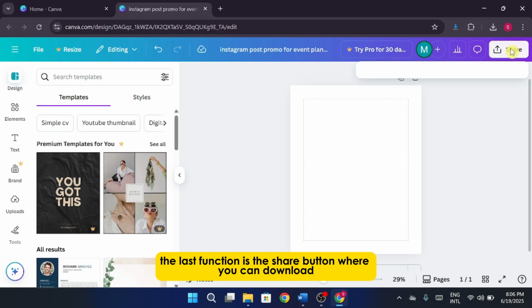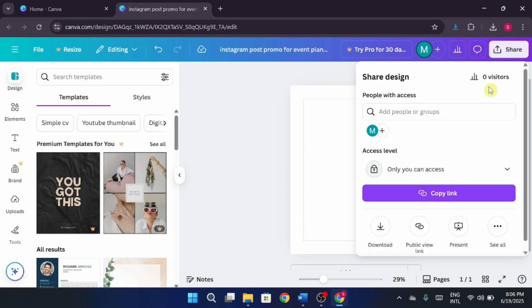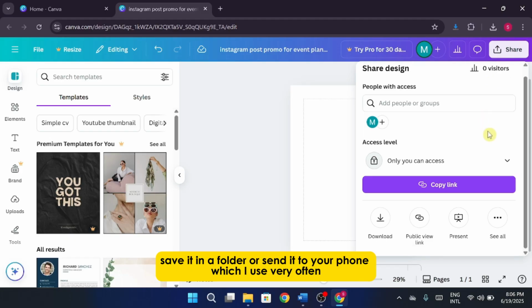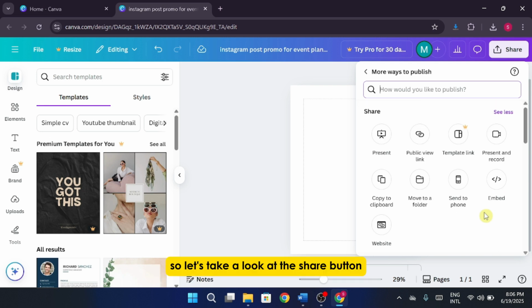The last function is the Share button, where you can download, share, or even print your design with Canva's print service, as you can see. You can also view all the other options here. So you can copy your design to the clipboard, save it in a folder, or send it to your phone, which I use very often. So let's take a look at the Share button.